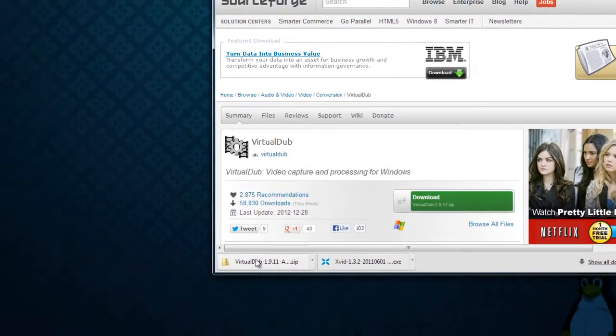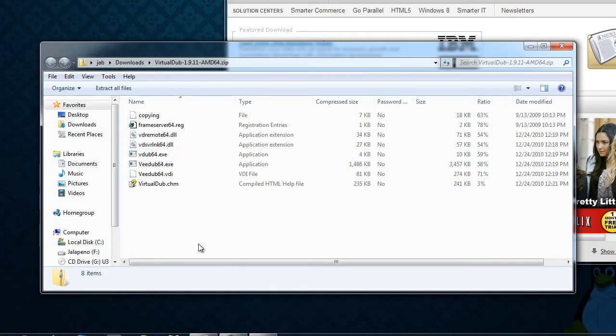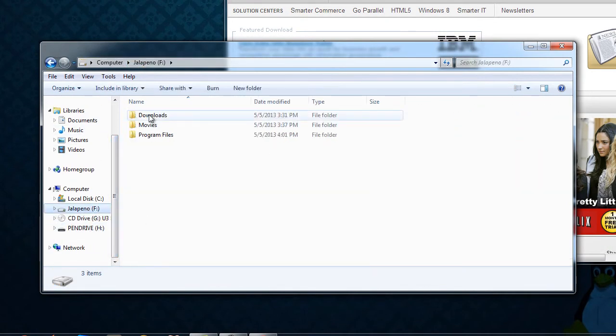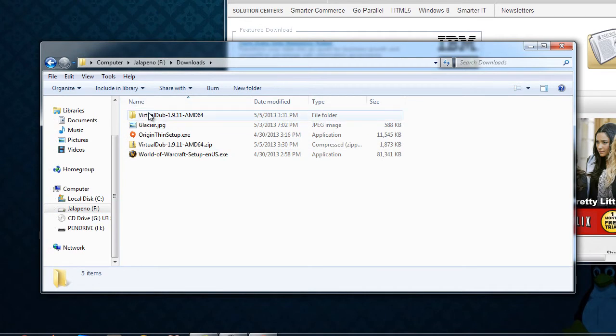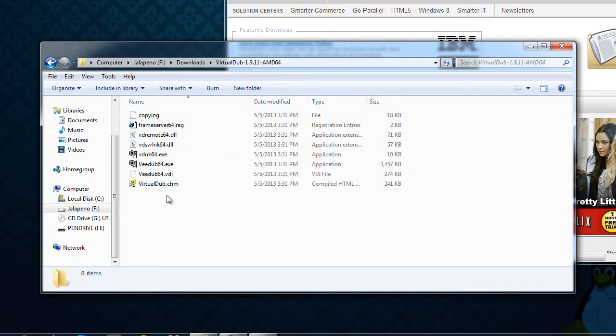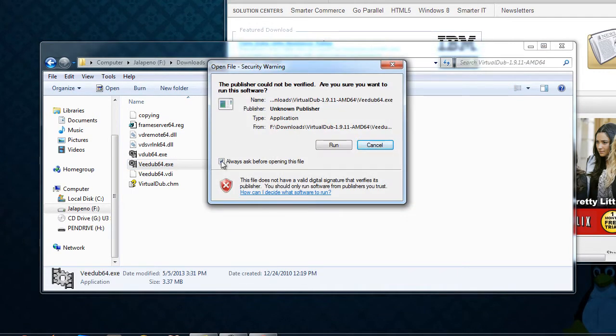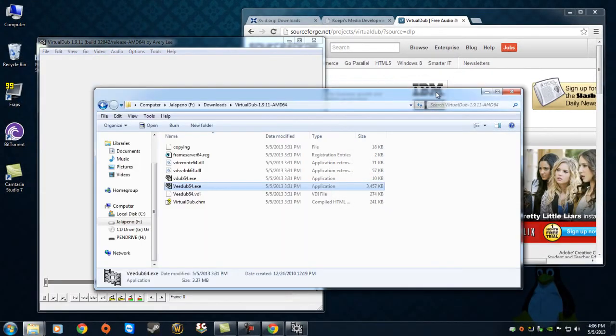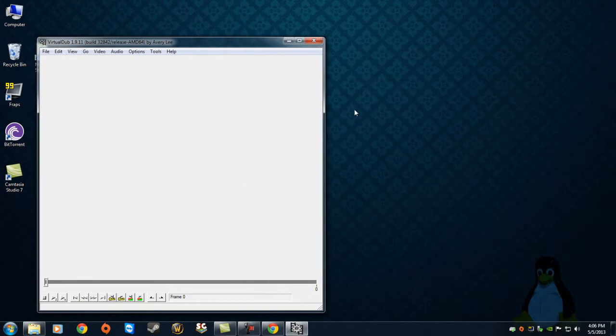Back to the browser, we'll click on Virtualdub, and I see that it's trying to open up the zip file on my C drive. Well, I've already decompressed it, or extracted the files, on my F drive, so we'll go to Downloads, and we'll open up the Virtualdub folder. The file I want to click on is the vdub64.exe. We'll double click on that, and we'll click on Run. This will open up the program ready to be used.